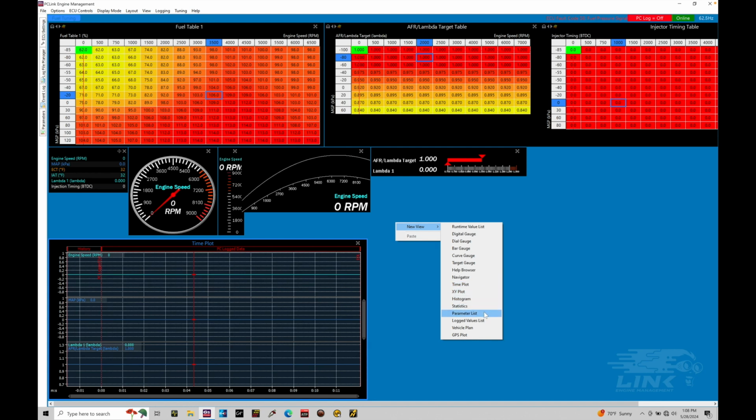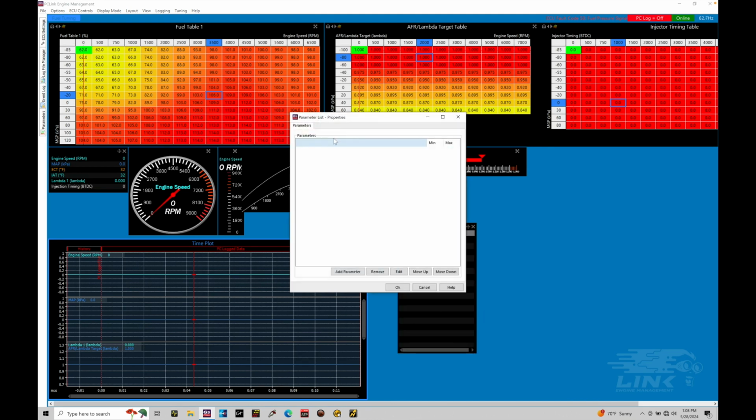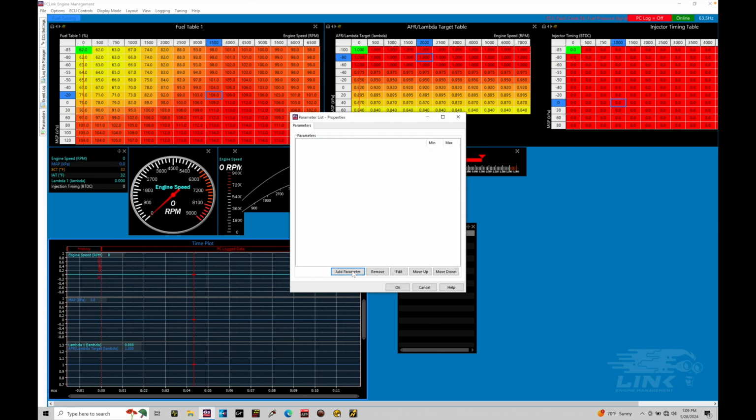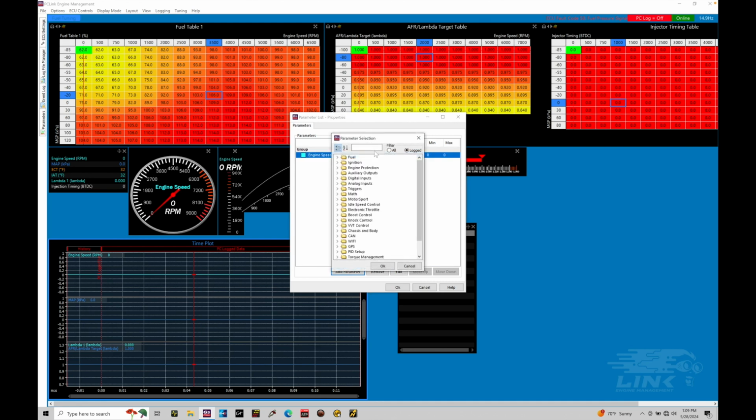The parameter list, however, I do use pretty frequently, so let's click on that. The parameters list allows you to essentially recreate your runtime value list here, but it's only going to display and allow you to see information as you're panning through your logged data. Let me demonstrate. We'll add a parameter, and we're just going to add a bunch of parameters in here. So I'll first type in engine, and we'll bring in engine speed and give that a filter. So engine speed here, click OK, add parameter, and we're going to keep rapidly adding in here.